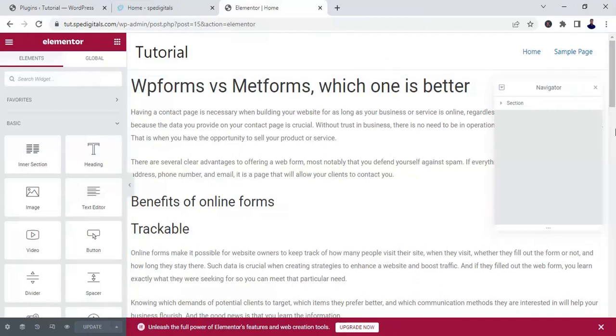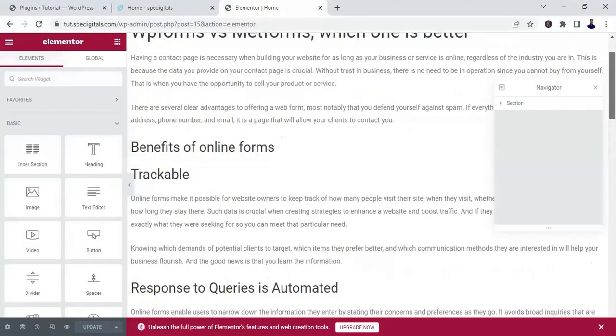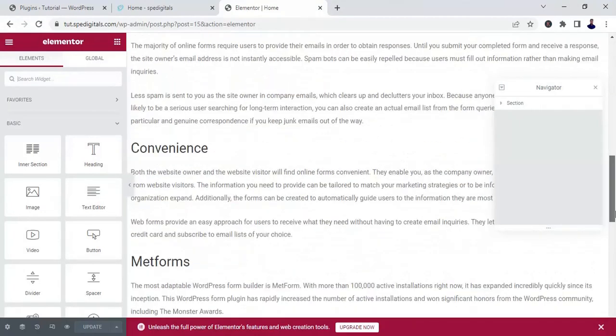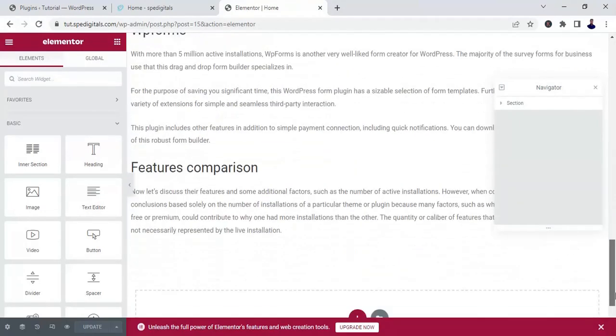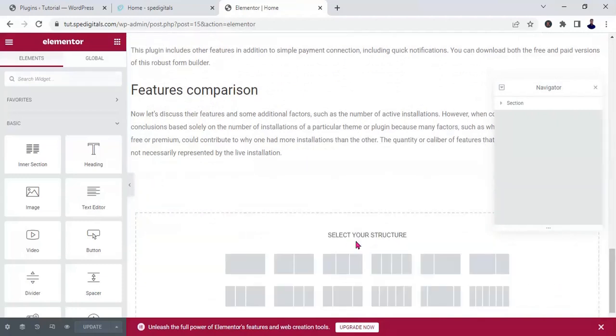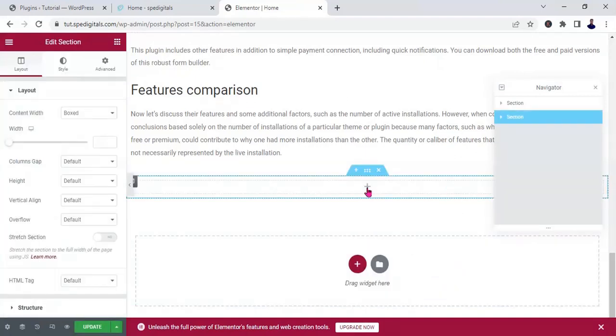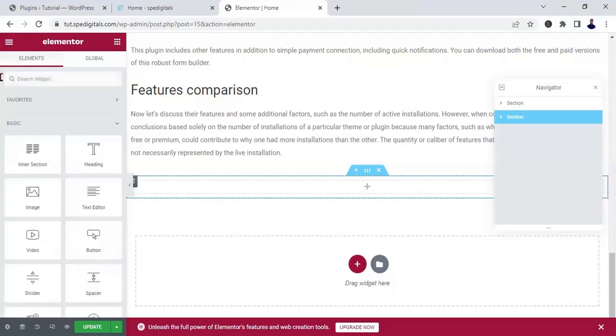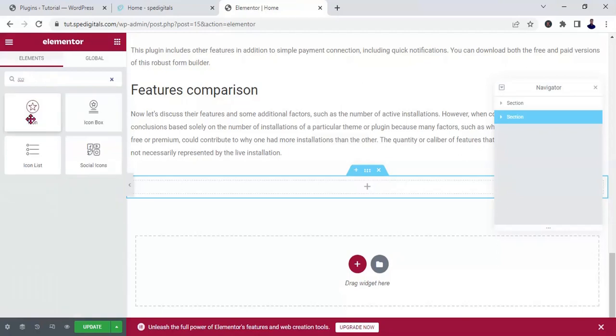We're going to use Elementor. I've already opened Elementor. So the next thing we need to do is to scroll down. I'm going to add another section. Okay, so click on this plus icon. Click on the section. Click on this box. Let's search for icon. Okay, click on this. Drag it to this guy.